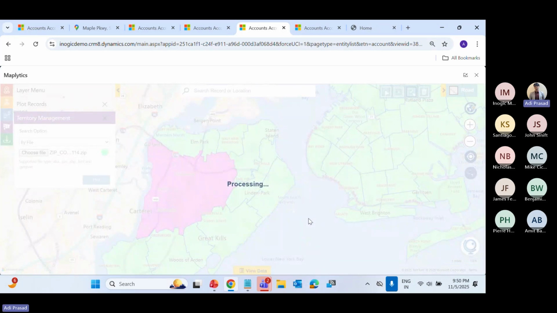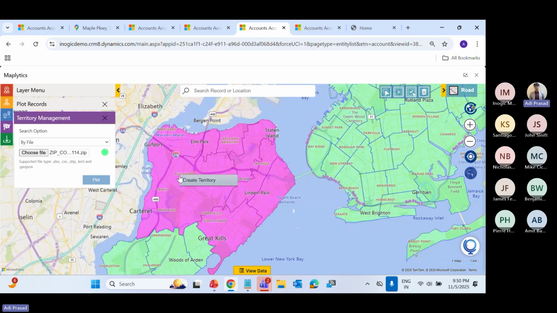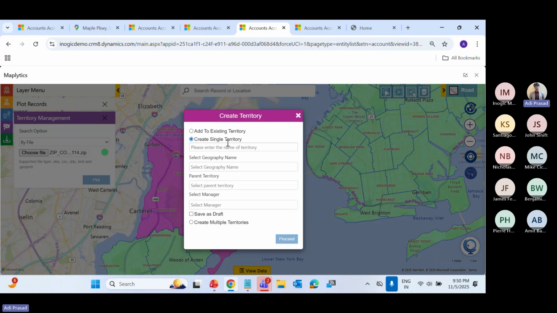And once I do that, I have an option. So once I right click over here, I have an option to create a territory for it. So you can name the territory whatever you want. So maybe I will name it as test 5, and you can select the geography name. So I'll go over here and select zip code because this is a zip code file.